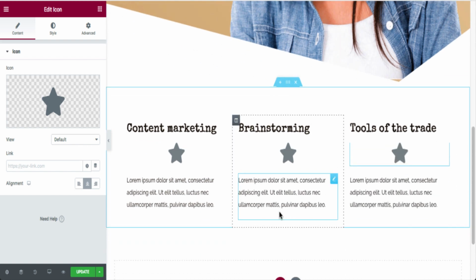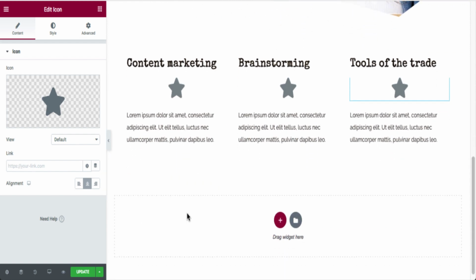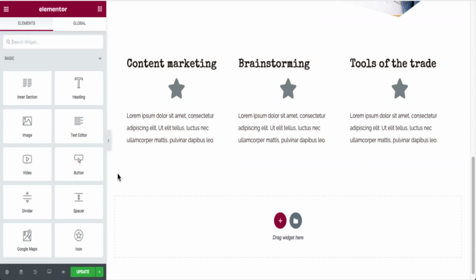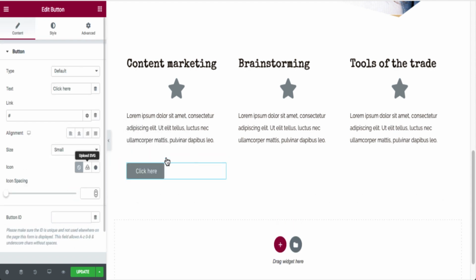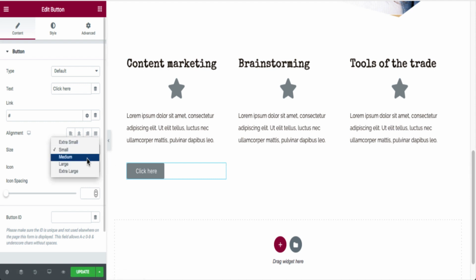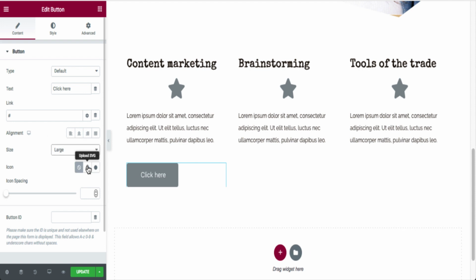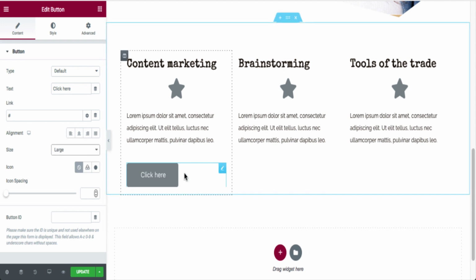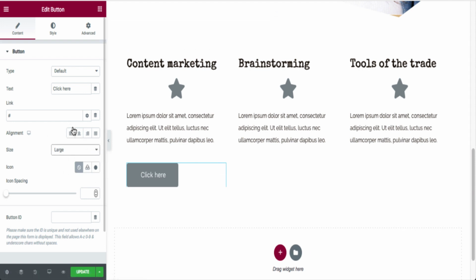Now I want a call to action here, so I'm going to add buttons, and the way I'm going to do that is go back to where all my widgets are stored and go to the old buttons right over here. Okay, and I'm going to style this up a little bit. So I'm going to make this a little large because I have a hard time seeing things, so that's fine. And then I'm also going to center that over there.